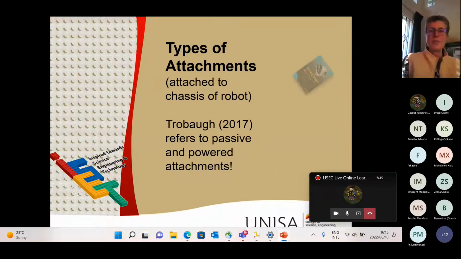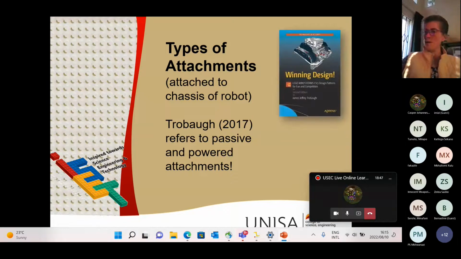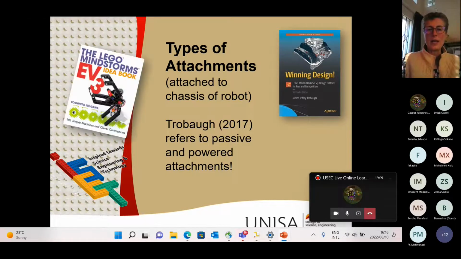There is an EV3 book called Winning Designs, and the cool thing about it is it gives you some really good ideas. The book hasn't come out for Spike Prime yet, but it does give you a good reading overview. I do believe it is available as a PDF on the internet if you look for it. The other really cool book is the Lego Mindstorms Idea Book, which is just about how to make really simple attachments.